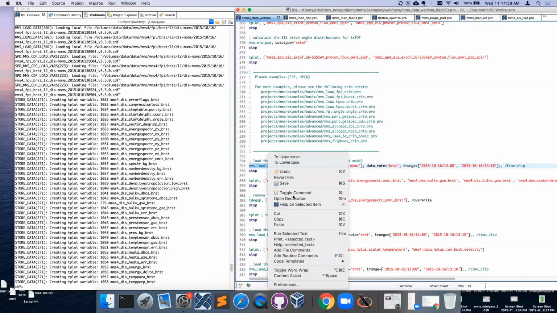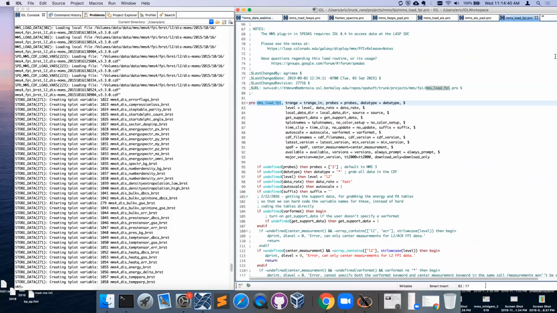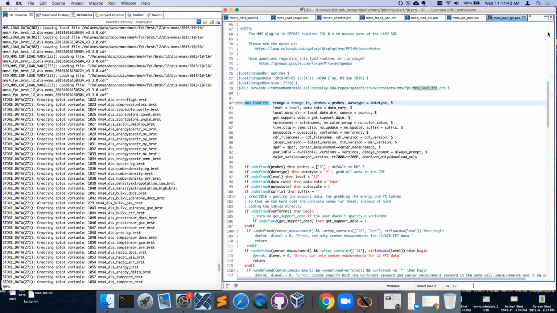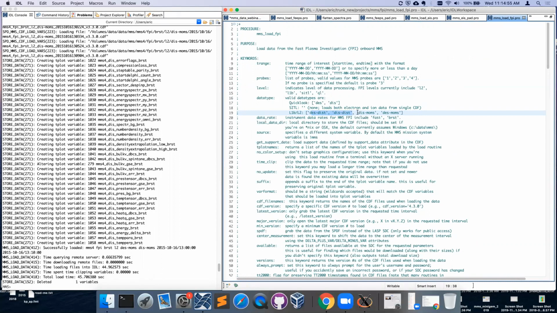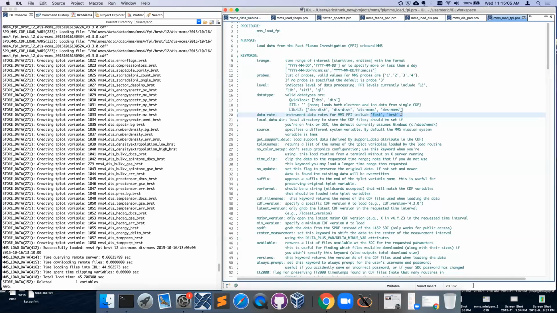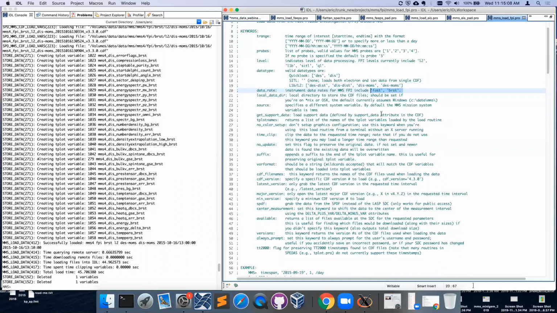And again, check the header for the available options. So for instance, data type for L2 data, the options are DES dist and DIS dist. That's the actual distribution function data for electrons and ions, or DIS moms and DES moms for the moments data. And the available data rates for FPI are fast and burst, at least for the L2 data.